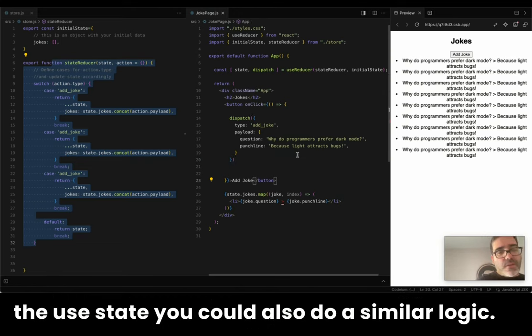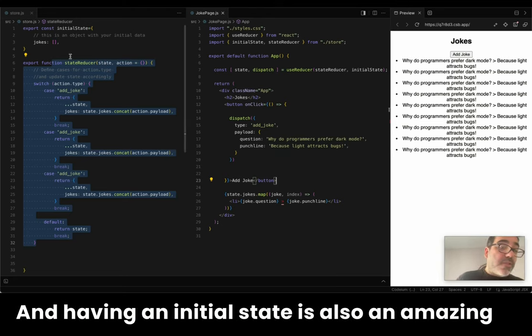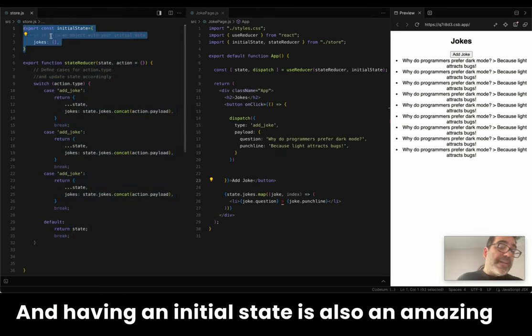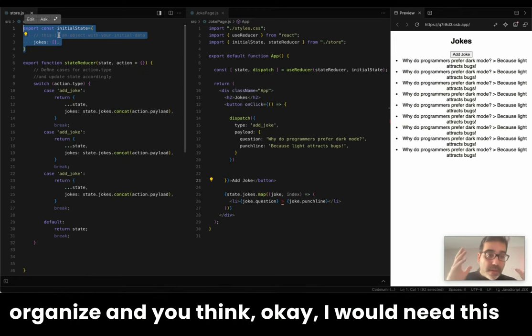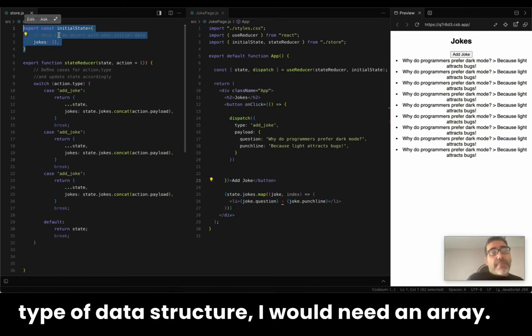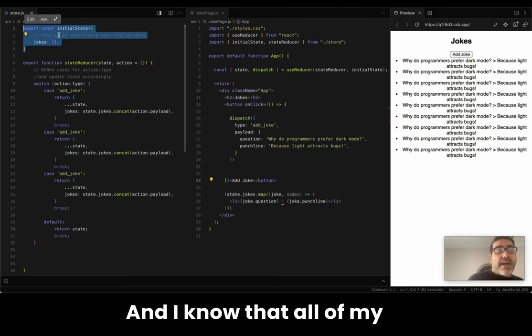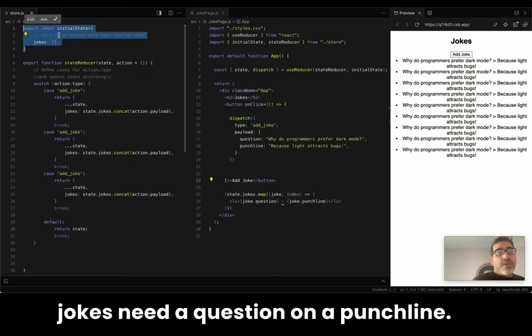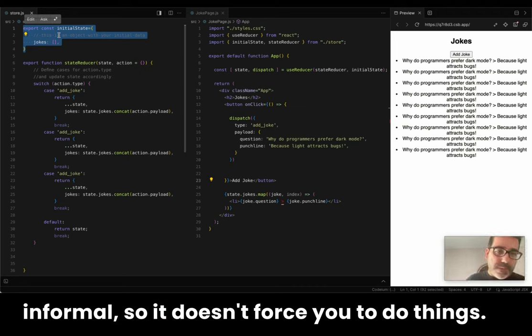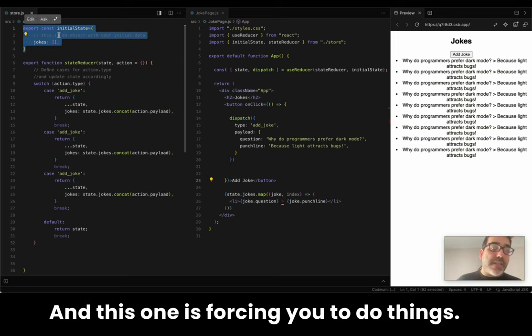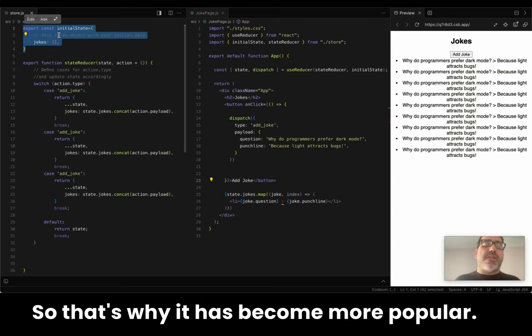Because in the useState, you could also do a similar logic. And having an initial state is also an amazing way of organizing your thoughts, because that way you think, okay, I would need this type of data structure. I would need an array, and I know that all of my jokes need a question and a punchline. And with the useState, it's a little bit more informal. So it doesn't force you to do things, and this one is forcing you to do things. So that's why it has become more popular.